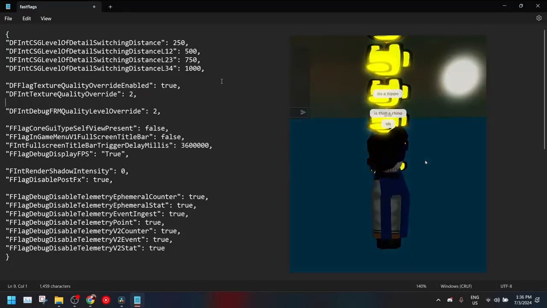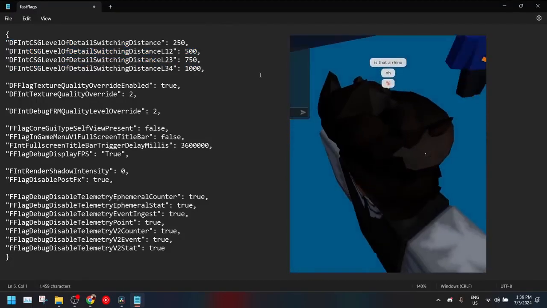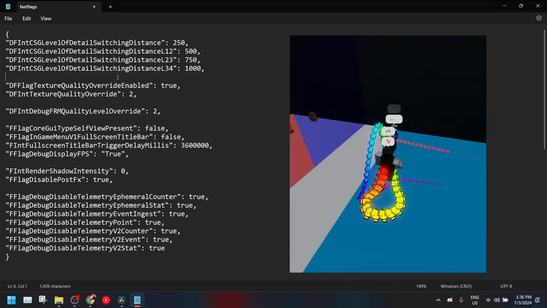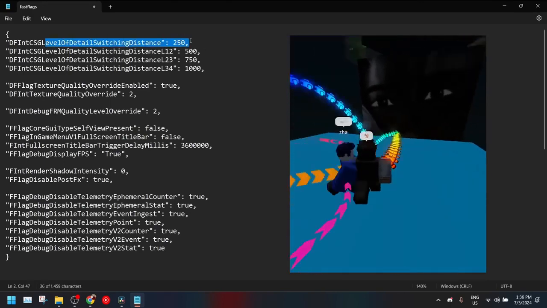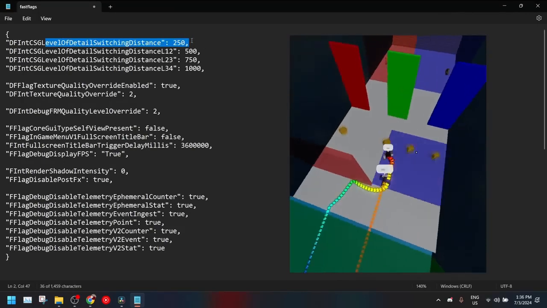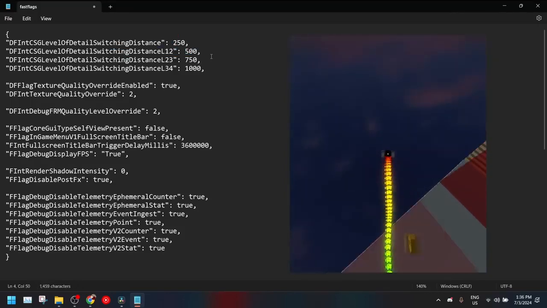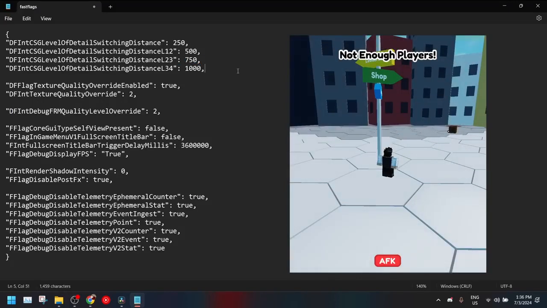when you do play the game. This probably helped me get a good 20 to 30 FPS just by itself, that change alone. And basically these are different levels. So this is the closest, so at 250 studs, that's the highest quality. Then you go to the second quality, which is at 500 studs and below. Then the third quality, which is 750 studs and below. And then the final quality, so above 1000 things will be the lowest quality. And this helps you get a really good boost.